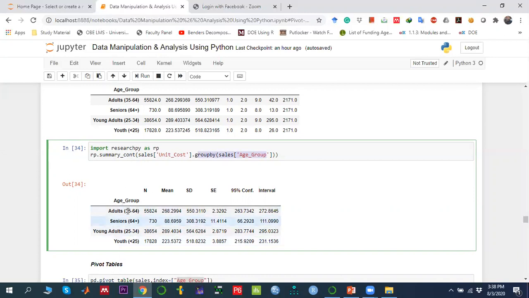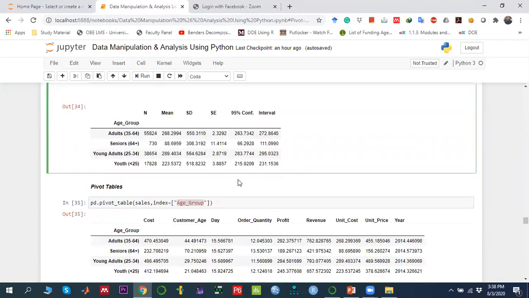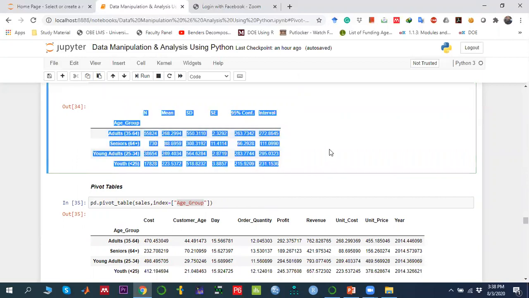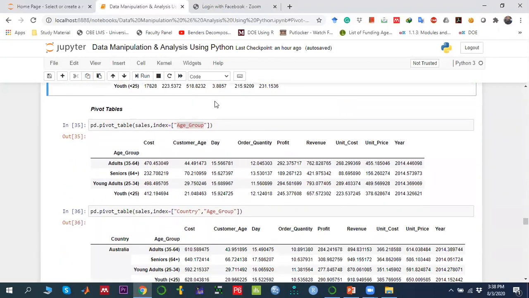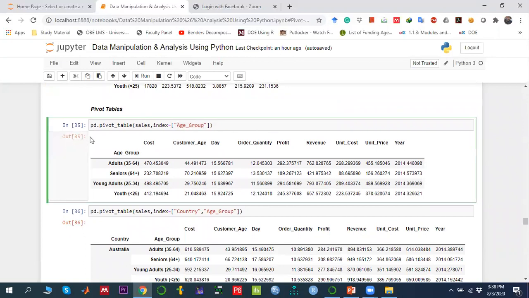So age group wise we are grouping it, and the descriptive analysis we are calculating of the unit cost. Okay. So usually people like to report this way, the descriptive analysis. Now let's discuss the pivot tables of the pandas library.